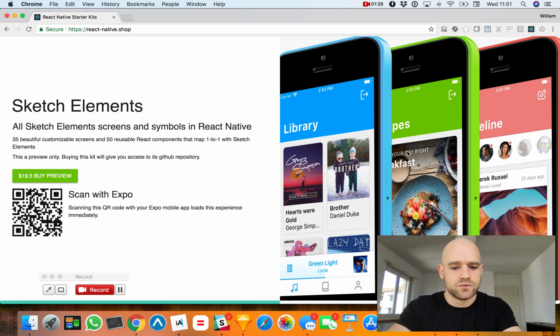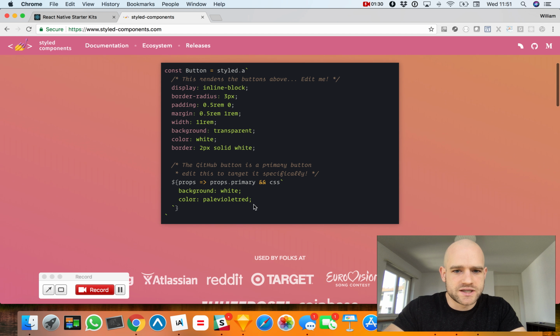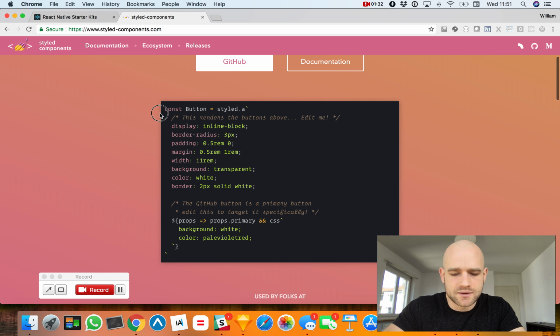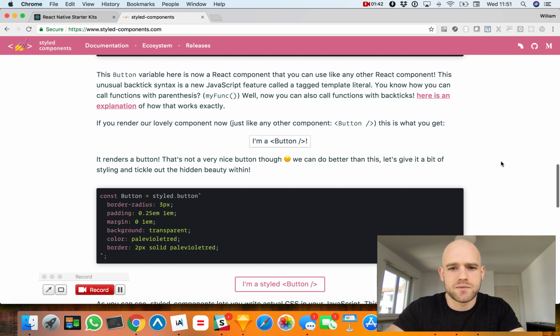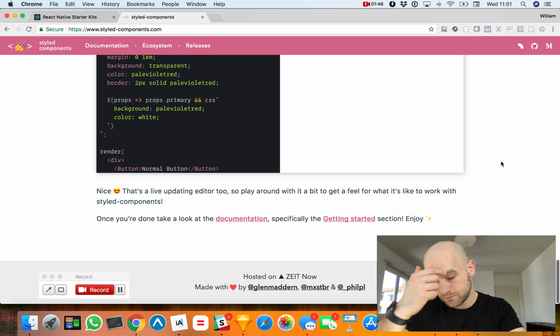So for instance, there are tools like, I think, Styled Components, which seems interesting, but for me it's very important that the style is statically typed. So it looks like using such a library, I'm losing any static typing for my styles, which I think is a complete showstopper.